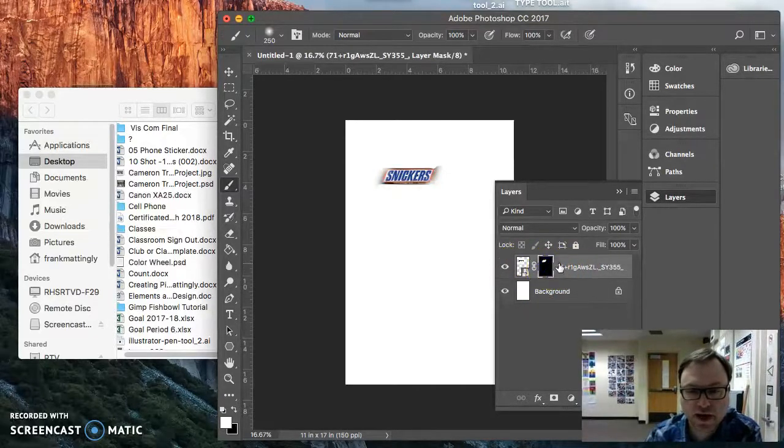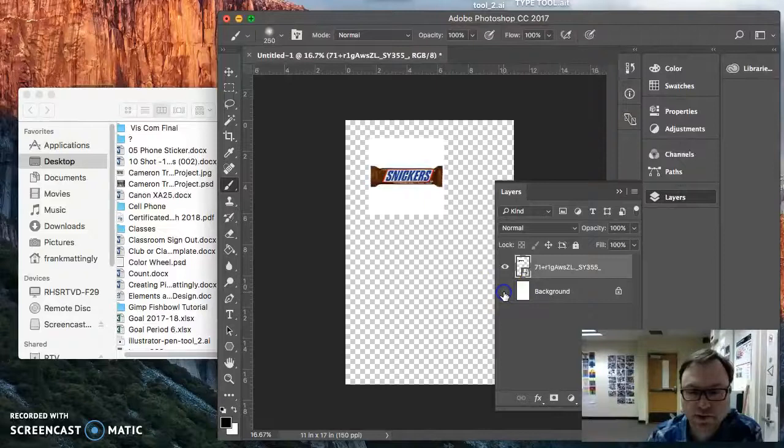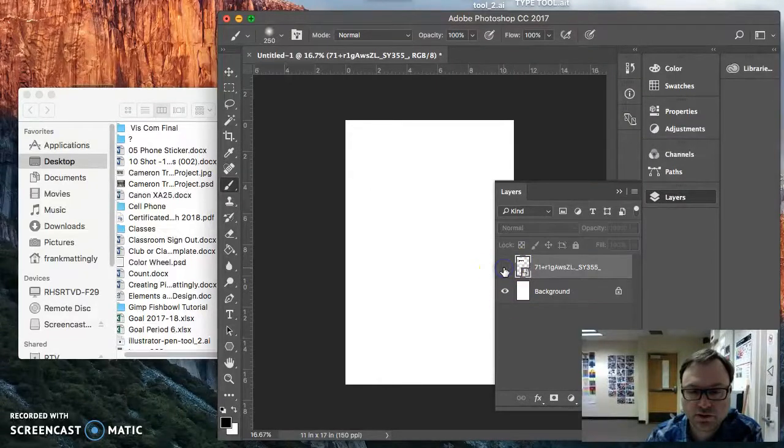The neat thing with masks is that if you don't like what happened with your mask, you can grab that mask and throw it away, and you're right back to your original image. So nothing gets destroyed behind that image. So you have your image, and you're just going to stack all your images on this page.